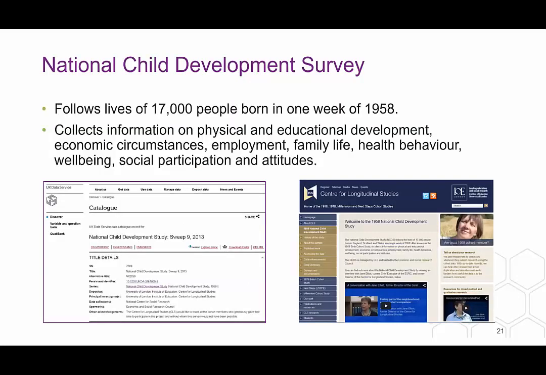And so finally, for the third study, I'll look at a very well-known mixed method study called the National Child Development Survey. It has different waves, but originally it followed the lives of 17,000 people who were born in the same week of 1958. At that point, people were surveyed every several years.